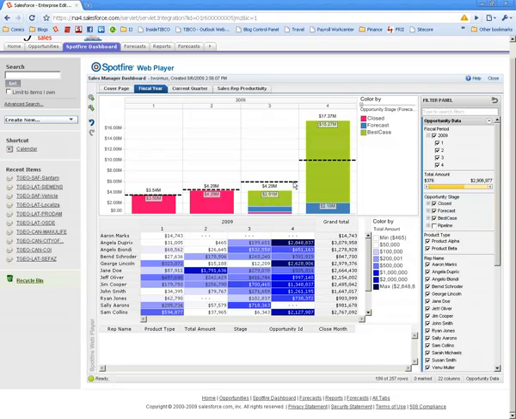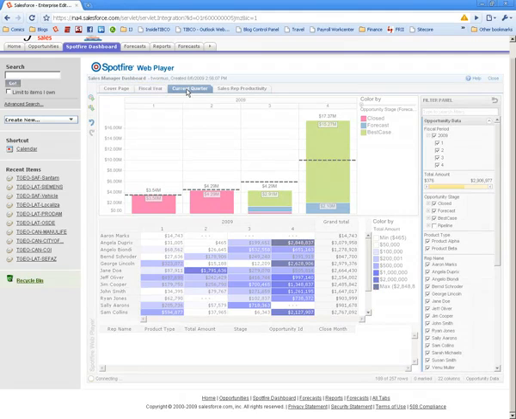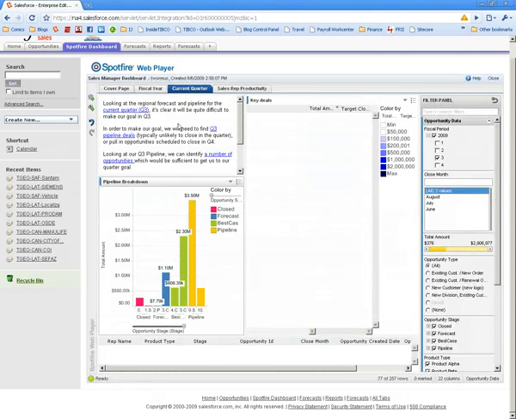Filtering out these early stage opportunities, we can see that even with our best case opportunities, we're still roughly $1.5 million short of meeting our $6 million goal for the quarter. This is a real problem. Let's dig into the current quarter and see if we can find out how we might be able to plug the hole in our pipeline.